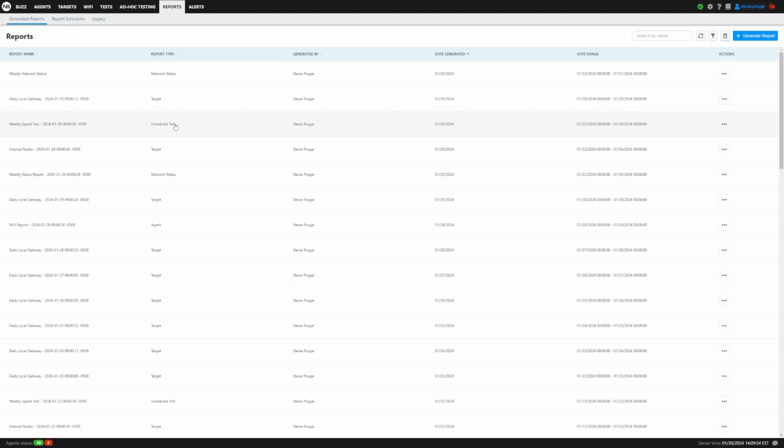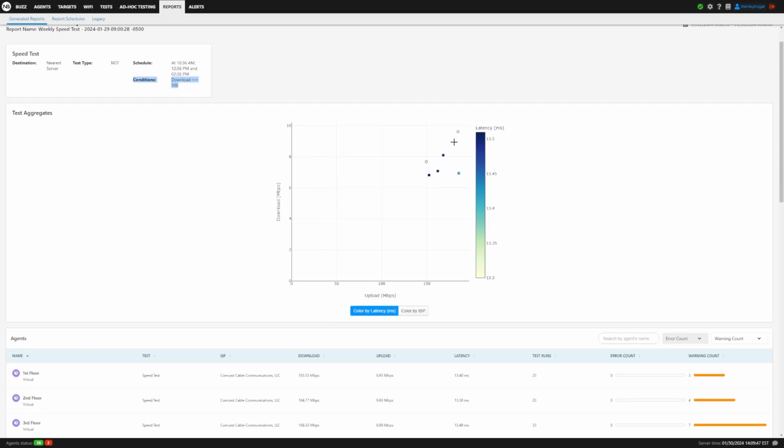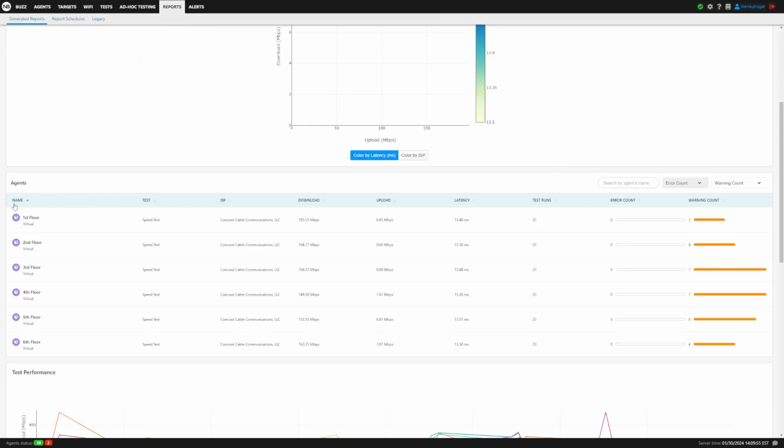Then we have a scheduled test report to look at here. So you can see all the information about the test up here. So you can see the conditions are set. If it's under 100 megabits per second, it's going to trigger an internal alert. And here's the graph. So you have your download here, your upload here, and it's color coded based off of latency. And then you can interact with the graph the same way.